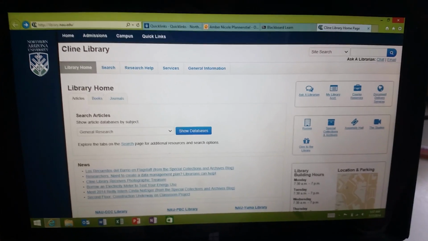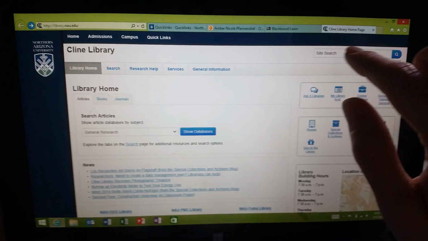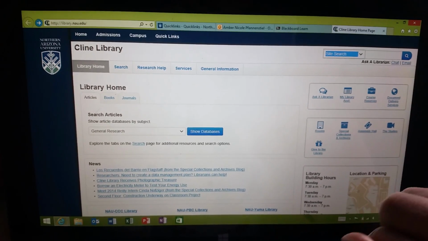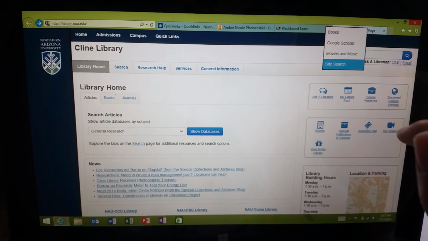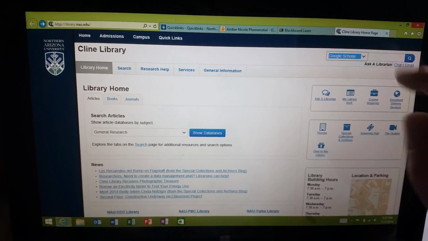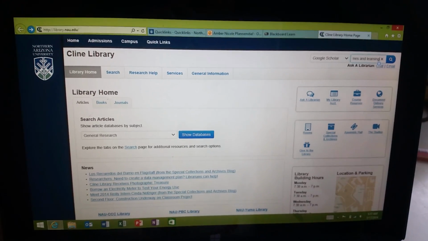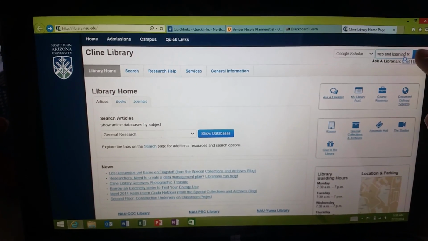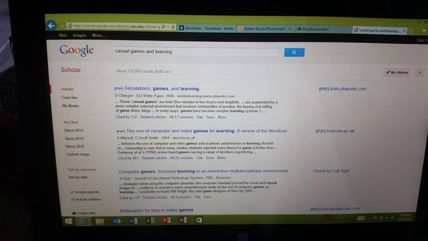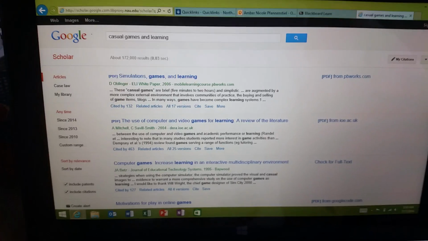So the easiest system to use through the library that I've found is Google Scholar. Under Site Search up here in the top right corner, you move the drop down and you select Google Scholar. And then you would put your search terms into the search. I previously saved some wording just to make this a little easier. And then we'll click search. What's going to come up is a list of the articles that it is finding for me.